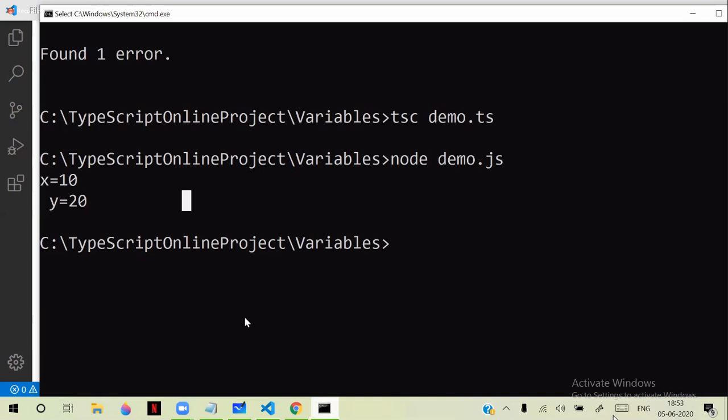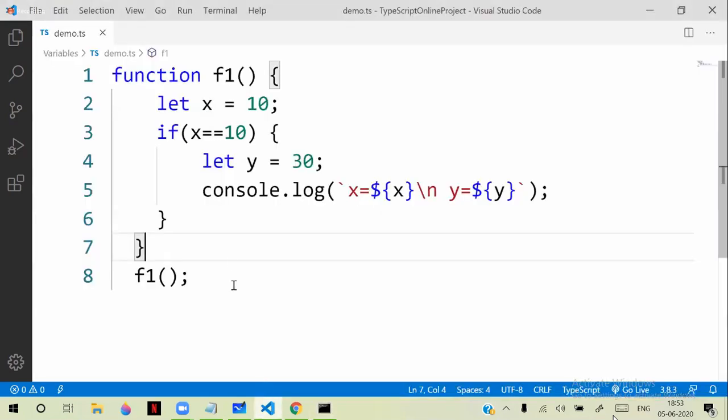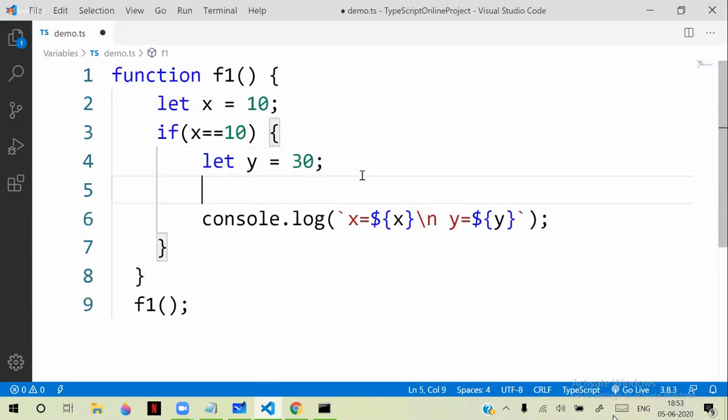So that means it will allow all the techniques. Only the point is it will not allow shadowing. Let's try that. I will declare again let y is equal to 40. Now it is not available.